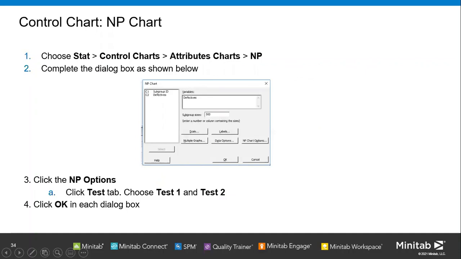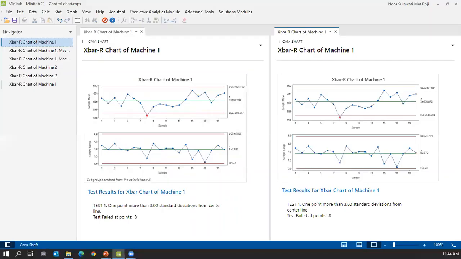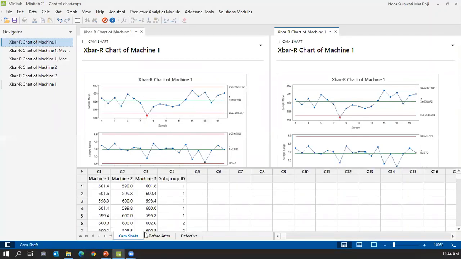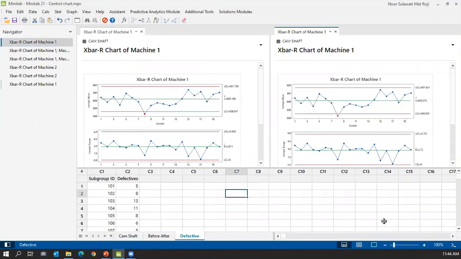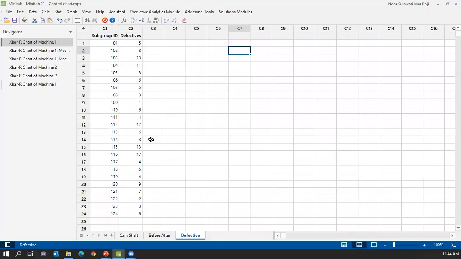So I will go to Minitab. Go back to Minitab, the second one, defective. Every time they collect 500, every sample here is 500, and then they see 5 defective, then the second, and so on. So we consider this one as attribute data.